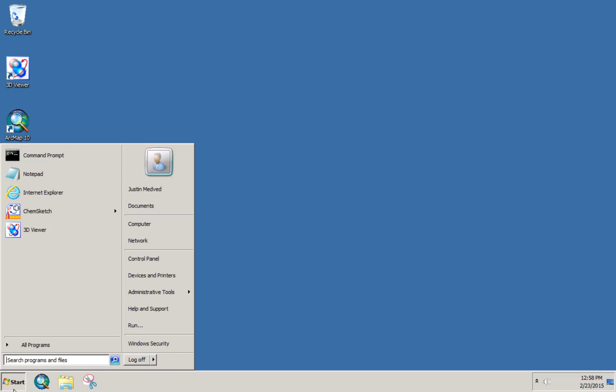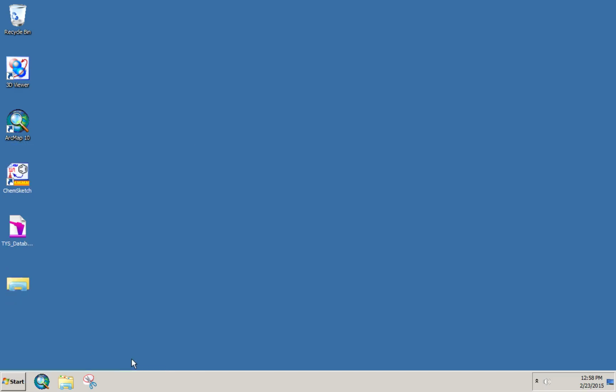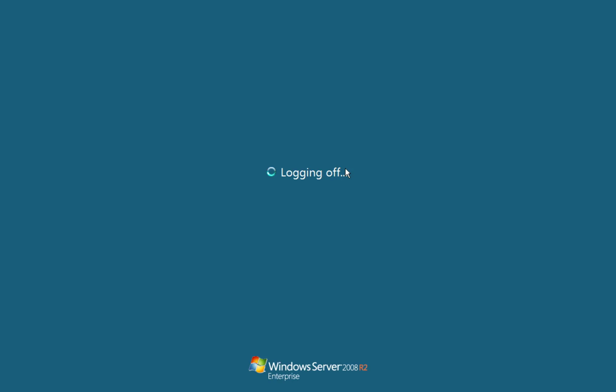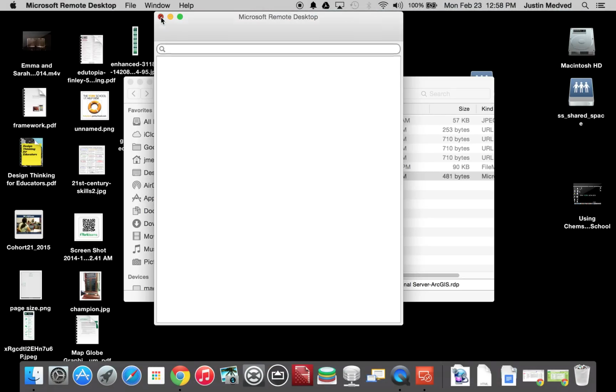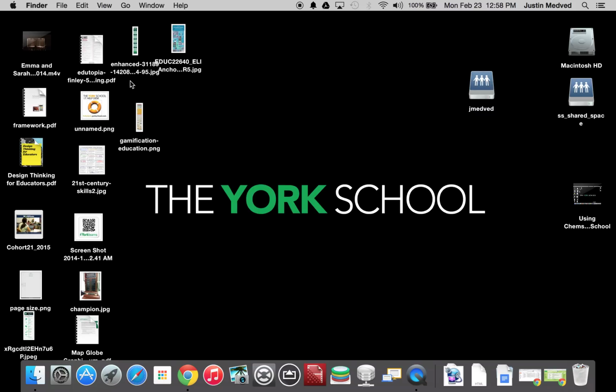Once you're done, you can go to the Start menu and hit Log Off, and it will close your session entirely, logging you out of this entire virtual PC back to your Mac, and you can close that browser window, and away you go.